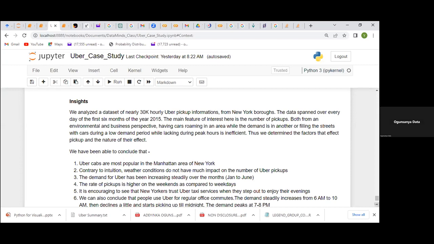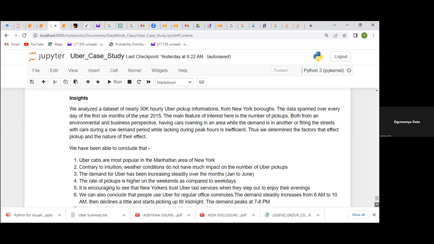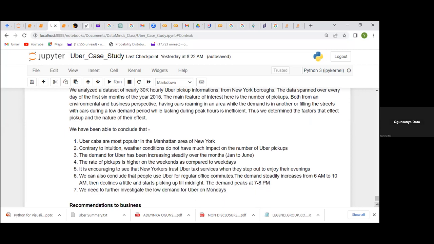We can also conclude that people use Uber for regular office commutes. The demand steadily increases from 6 a.m. to 10 a.m., then declines a little and starts picking up till midnight. So the demand peaks at 7 to 8, and that's why we see that in the evening time there is high demand. So we need to investigate further.